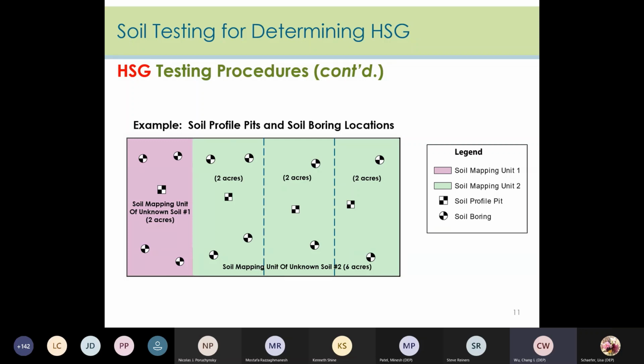Because it's greater than 2 acres, according to the table, you will need 3 soil profile pits, and then you need 4 soil borings for the first 2 acres, and then another 2 soil borings for another additional 2 acres.